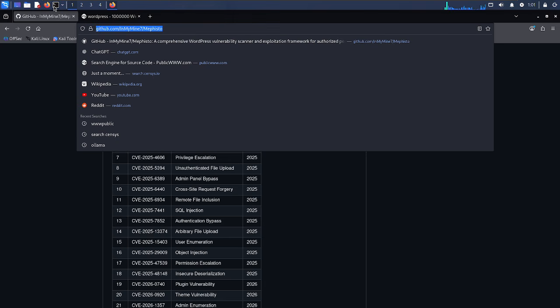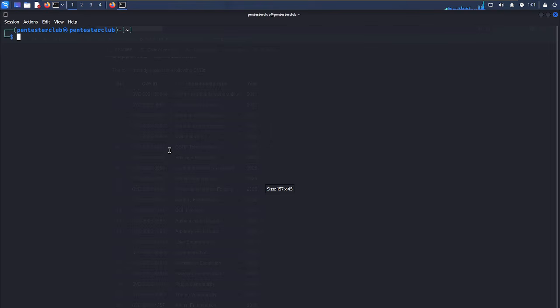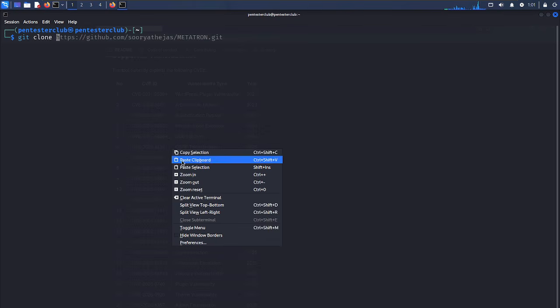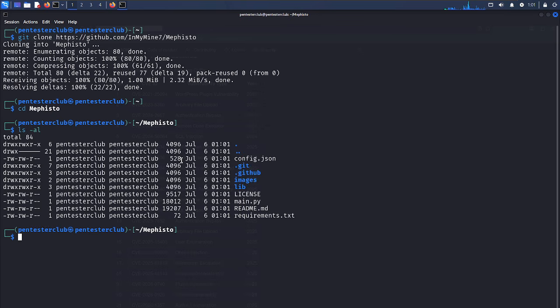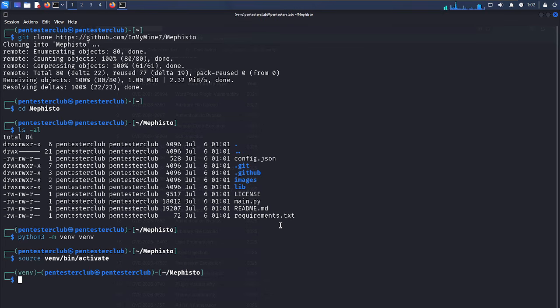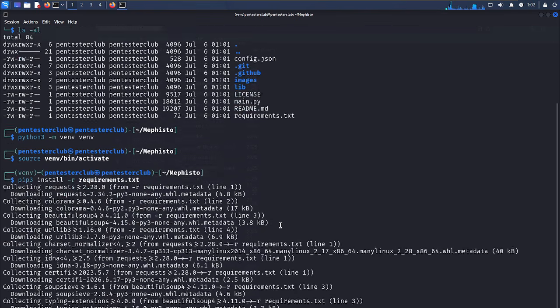Come back here and clone the repository. Just type git clone and paste this repository. Then type ls -l. There is a requirements.txt, so enable the virtual environment and activate it. Now type pip3 install -r requirements.txt. That's all.